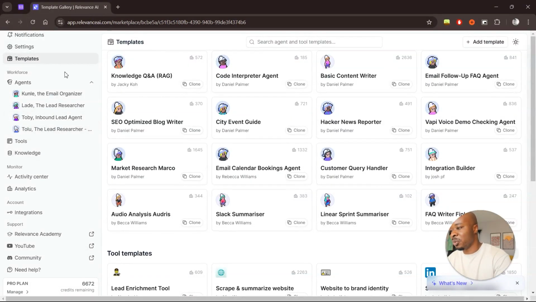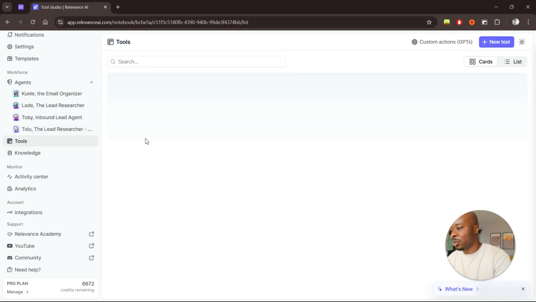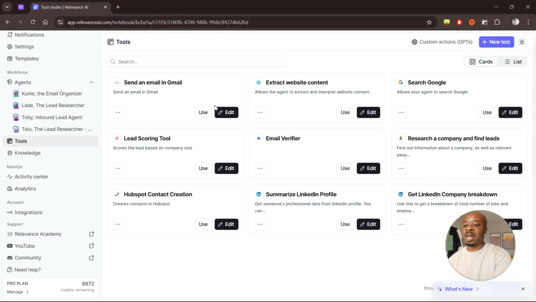Then on the left, we can see some of the AI agents I've created before. I like to name mine just because it's a little bit of fun. Beneath that, we can see the tools section. So these are the tools that I currently have within my own environment that I've given to my various AI agents.